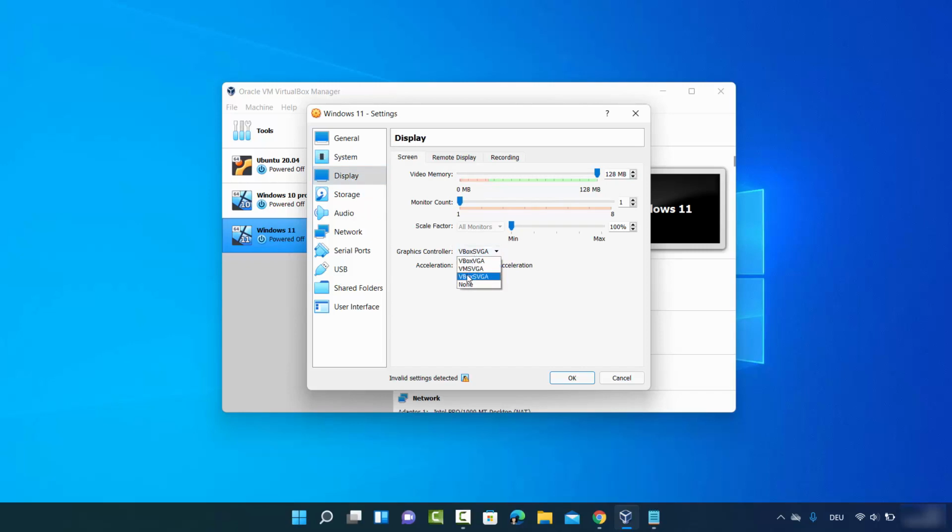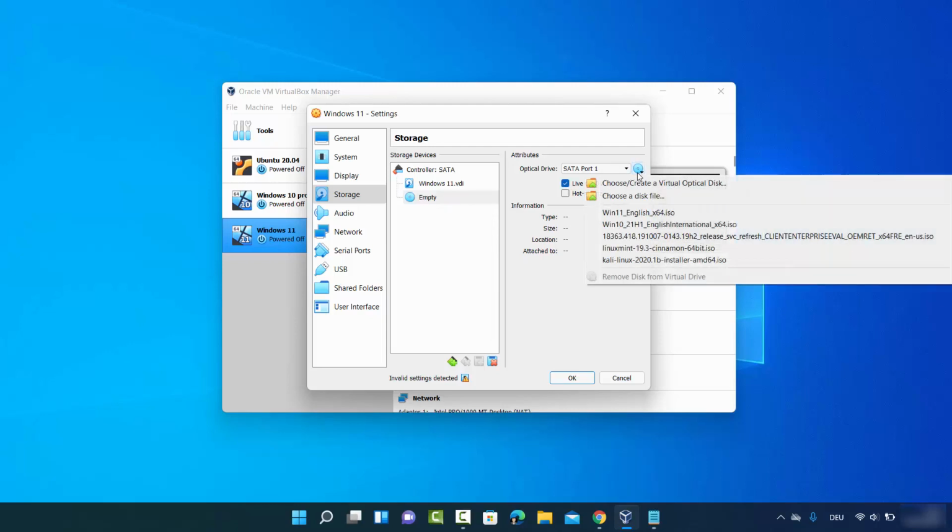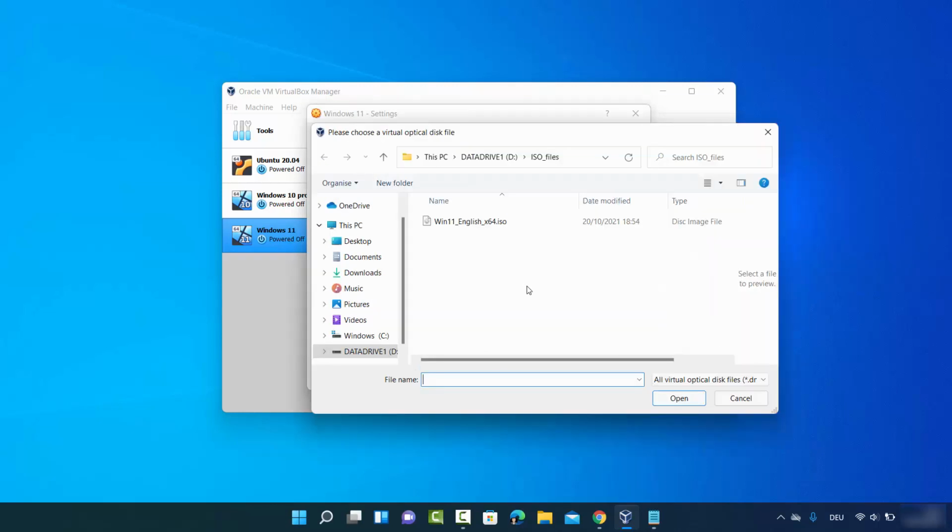If the third option, which is VBoxSVGA, is not selected, make sure you select it, and then click on storage. Here you will be able to see this empty disk icon. Just click on this, and then you can click on Live CD/DVD, and then click on this CD option here and click on choose a disk file, which will open this kind of folder explorer. Here you need to choose the ISO file which you have downloaded for Windows 11.